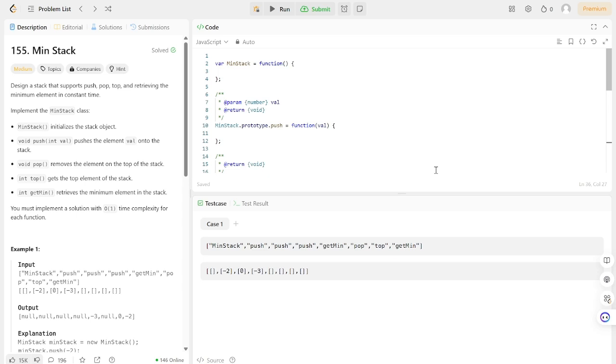Hello guys, so today we'll be doing question 155 of LeetCode, which is minStack. The question is, design a stack that supports push, pop, top, and retrieving the minimum element in constant time. Implement the minStack class. So minStack initializes the stack object.